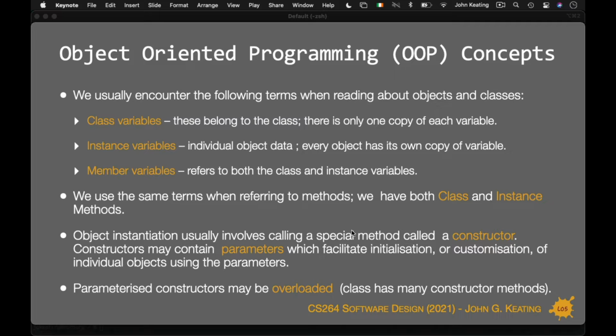Then you have member variables, and that refers to both the class and the instance variables. And we use the exact same terms when we use the methods, so we have class methods, instance methods as well. So you have methods that sit with the class. There's only one of them. And then you have instance methods, which there's a copy associated with each object.